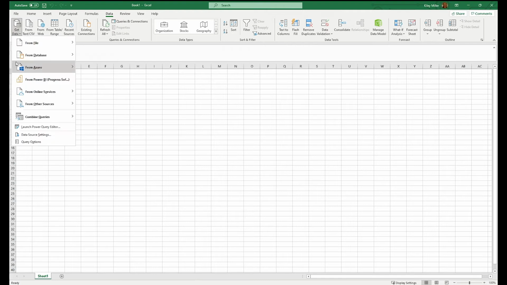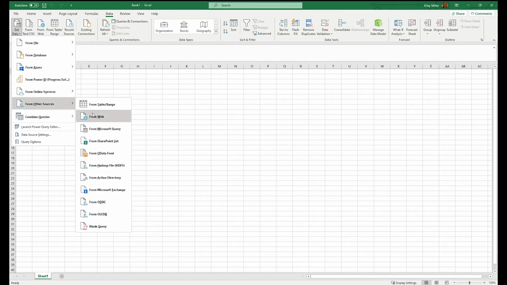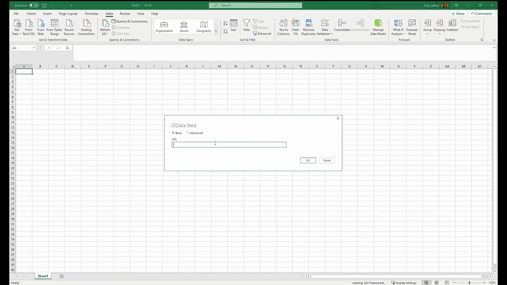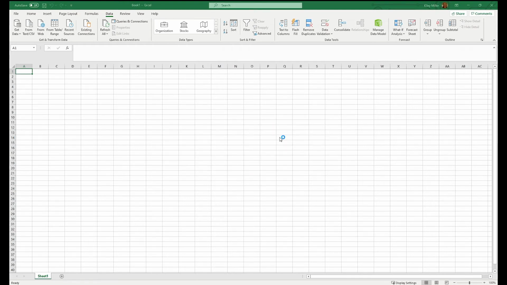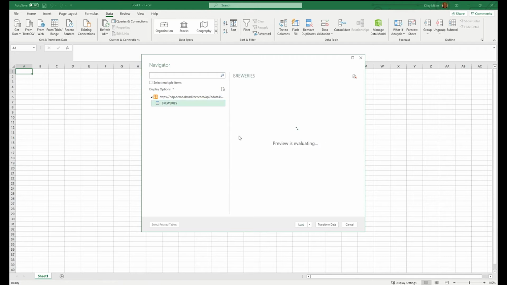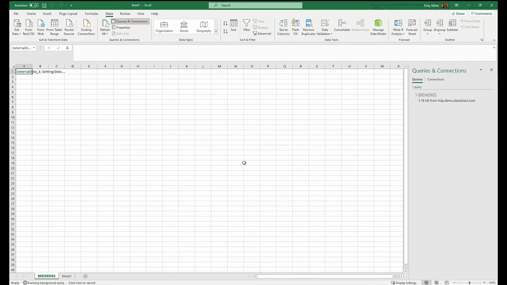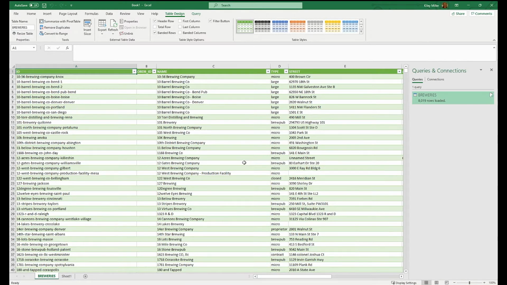If I go to Data and Get Data from other sources and select OData, you can just put in that OData URL, hit OK, and it will bring back that list of breweries right there. Load that data in. And there you go. Everything's brought back into Excel. And that's all for my demo today.